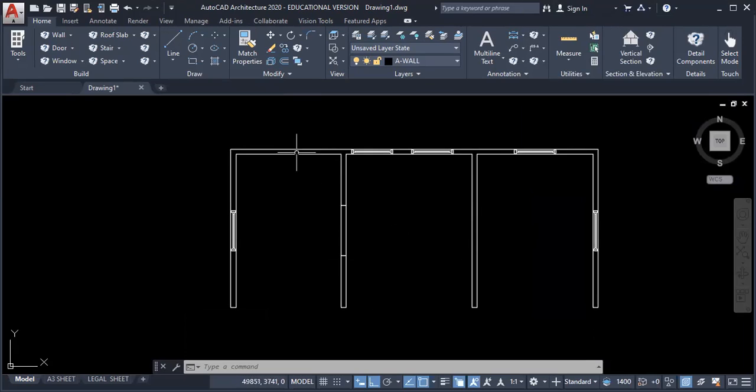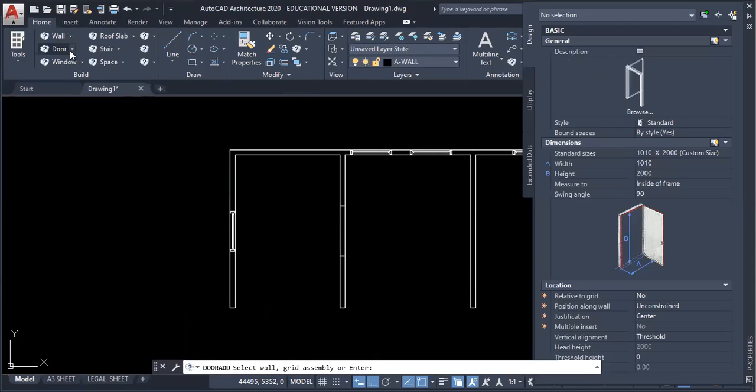I have a door here. There should be a door here as well. So I'm gonna click on door, and I want the door width to be 1000, door height to be 2000. I want this to be constrained. Well, I want it to be 150 from that point. Yeah, so that is good.